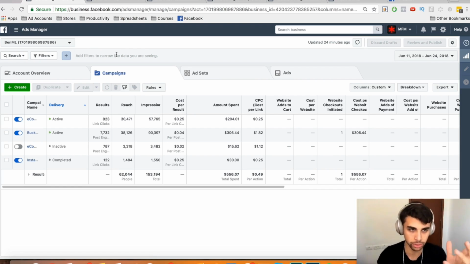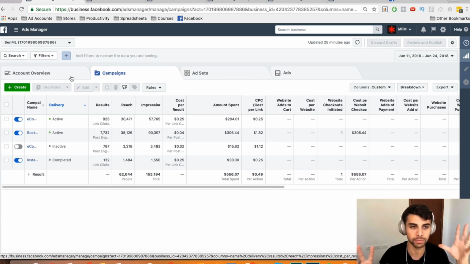Now in the Ad Manager, you have a few things. You have the account overview, which is basically the summarization of your entire account, anything from how much you spent to conversions that you've made. We usually do not look at that too much. We only deal with campaigns, ad sets, and ads.